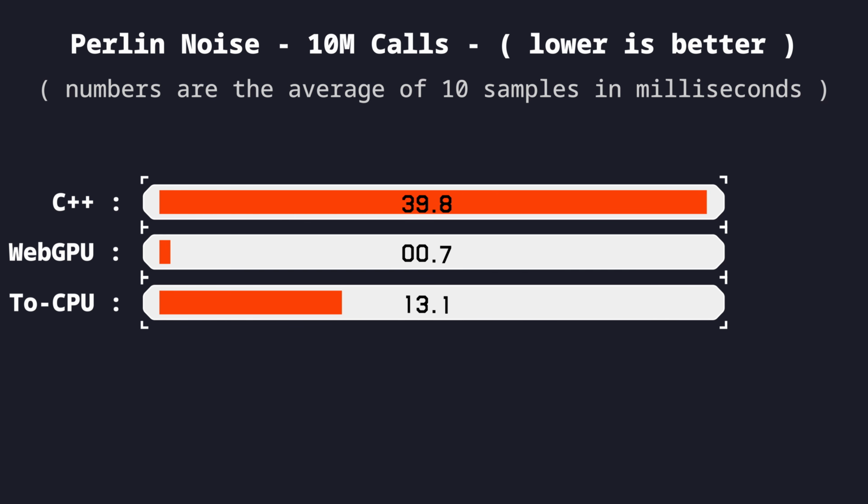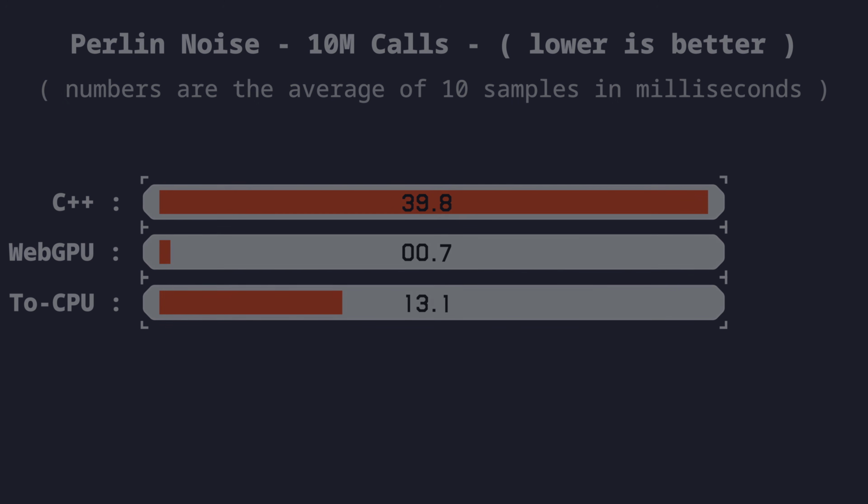Wow, WebGPU is much faster, both with and without reading back the data to the CPU. Now, both of the examples that we've covered so far are basic and not that useful in real life. So let me show you a really fun example.